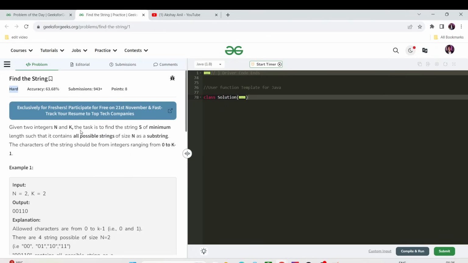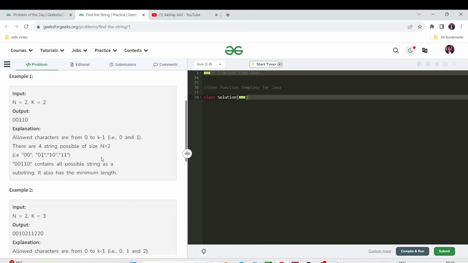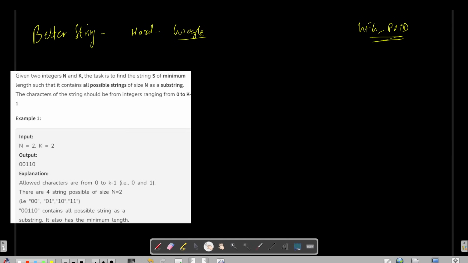So given two integers n and k, the task is to find a string of minimum length such that it contains all possible strings of size n as a substring. The characters of the string should be from integers ranging from 0 to k minus 1. Okay, so first let's understand what the question is actually saying, then we can proceed ahead in what direction we need to think, right?